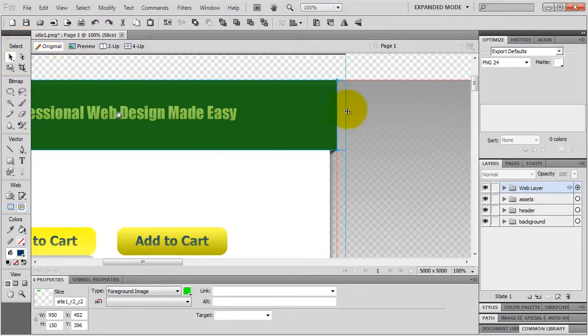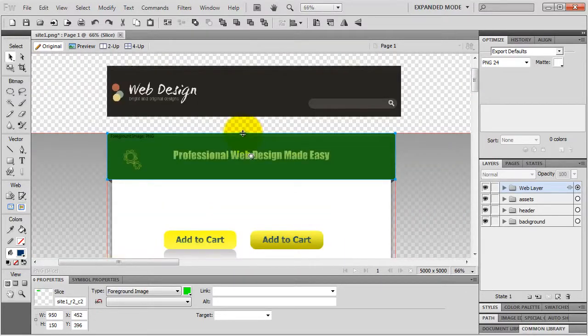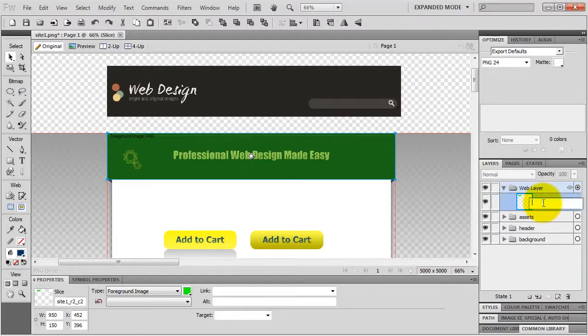Select my slice, and I can resize it, but I think it's fine. Okay, slices are stored inside the web layer, and I'm going to name my slice as header. And I use lowercase letters only because this is going to be the actual file name, and I export it for the web. I just optimize my image. I go to my optimize panel, and I want to export it to PNG24 format.